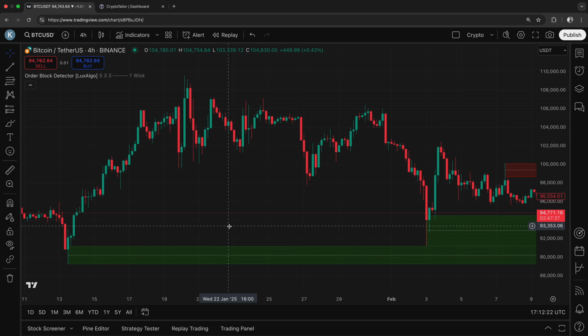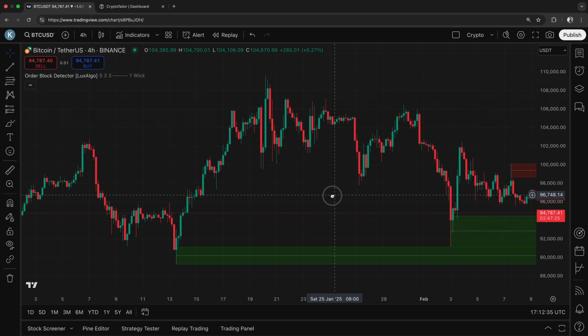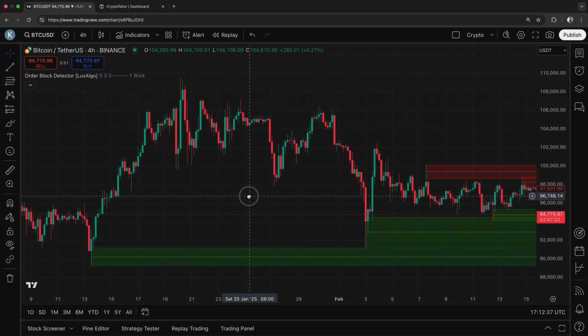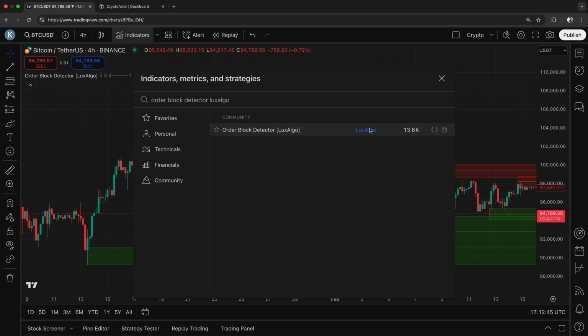One of the best indicators on TradingView to visualize these levels is the LuxAlgo order block detector. It automatically highlights key areas where institutions have likely placed their orders, making it much easier to spot high-probability trade zones. You can easily add it to your chart by searching for it in the Indicators section. Once you apply it, you'll see these highlighted regions.